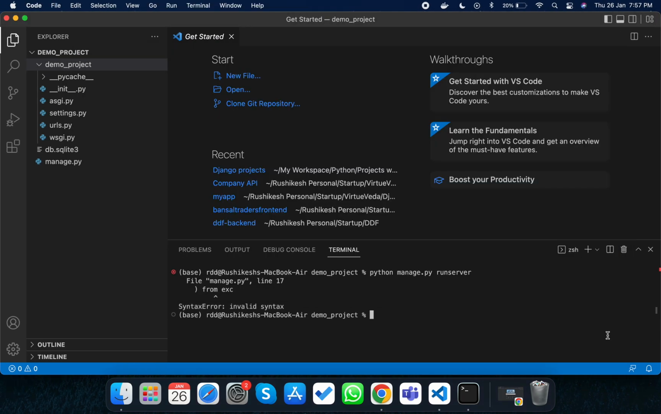All right, but we need to set up the environment. We need to run it from VS Code particularly, and to run it from here, we need to create a virtual environment. As you can see, there is no other folder than this demo_project. I'll create a virtual environment for it. The command is python -m venv, then the name of your virtual environment.